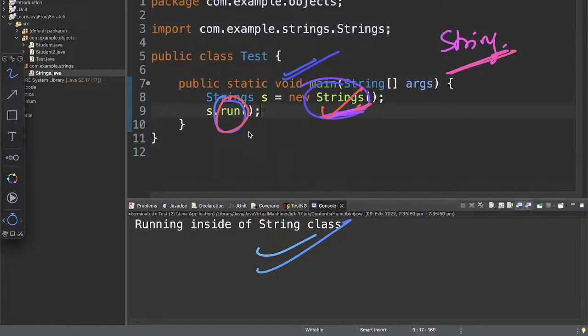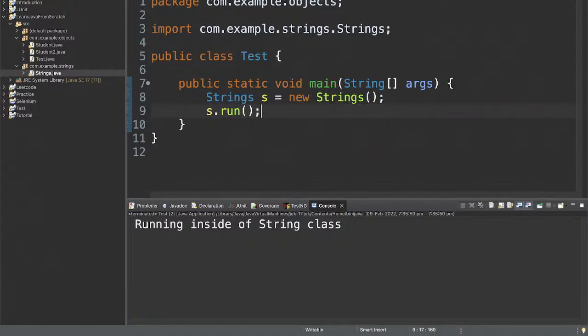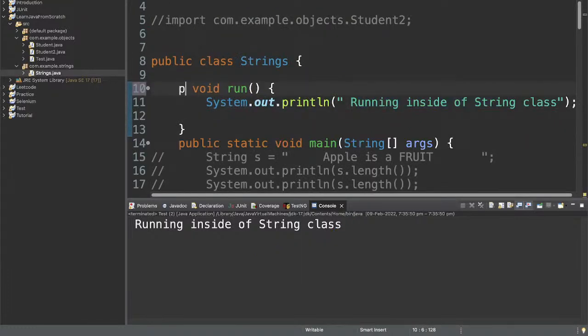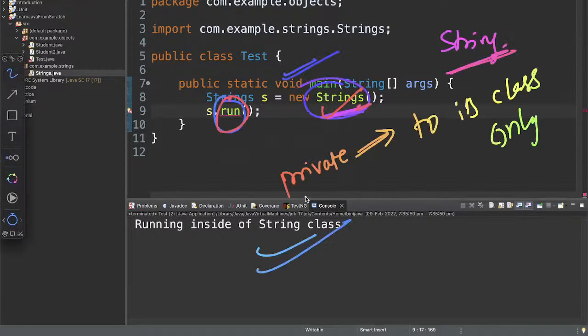Now if I make the run method private, which means privates are accessible to its own class only, correct? So now let's say I make this run method private instead of public. Now can you see we get an error that the method run from the type String is not visible, because as I said, the visibility of private is only to its own class. So it is not visible to this class.